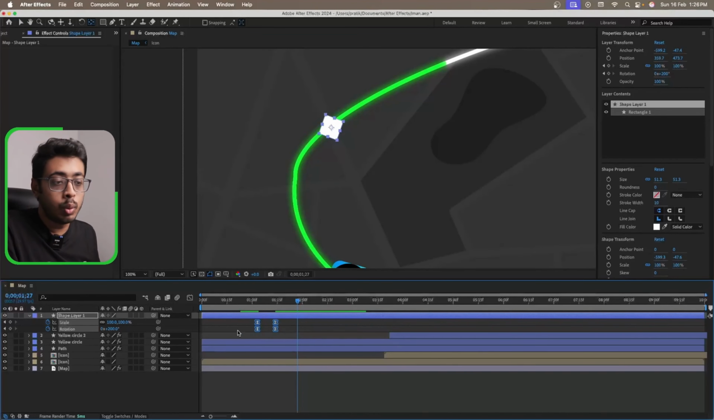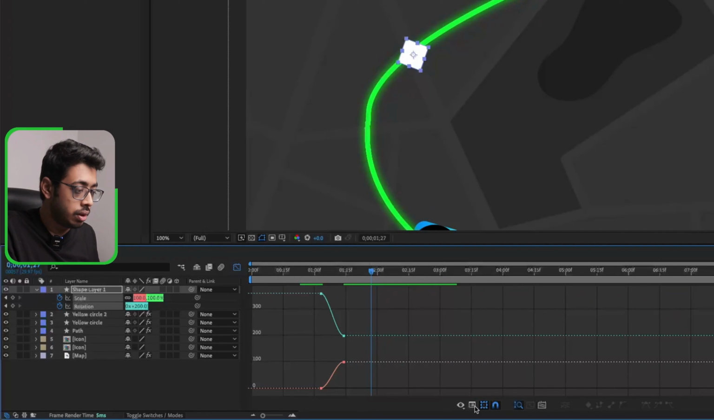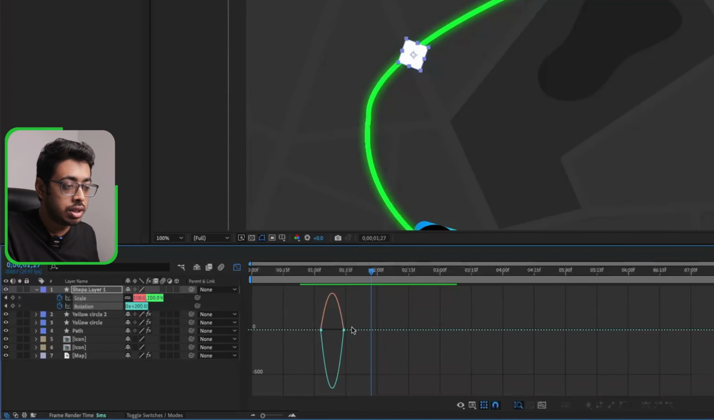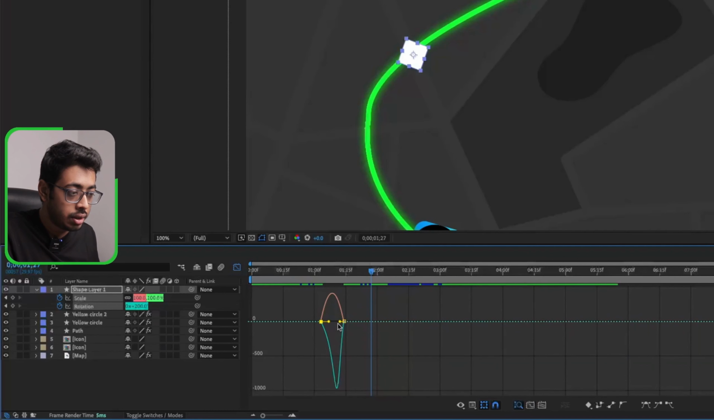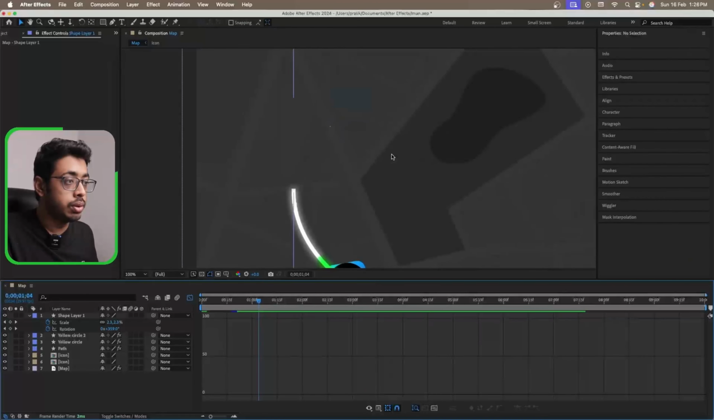If you want to play around with the animation, you can select the graph editor. Over here, let's go over here and click on edit speed graph. This will give you these curves like this. Selecting on this, let's drag it not like this. Select on this point, let's drag it like here. Again this point, let's drag it over here. Perfect. Let me zoom in so that you can see this properly.